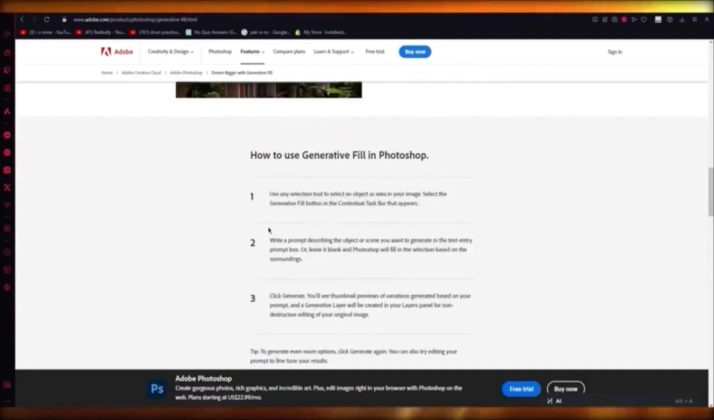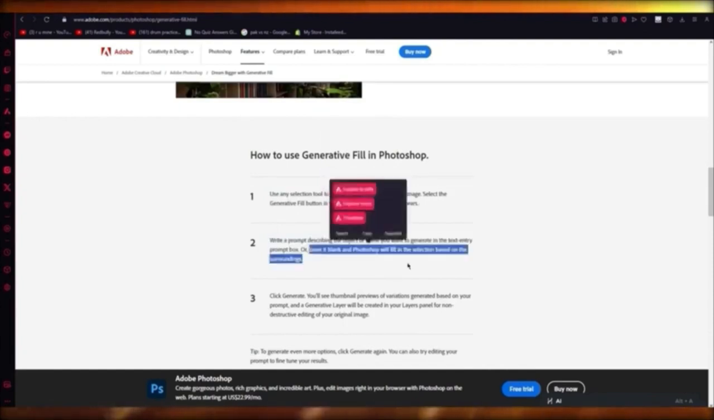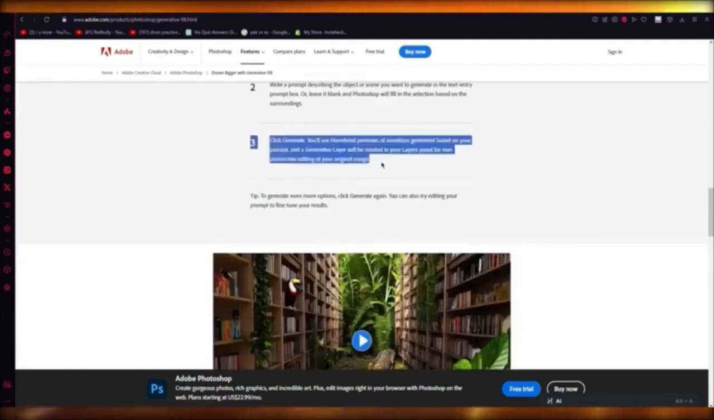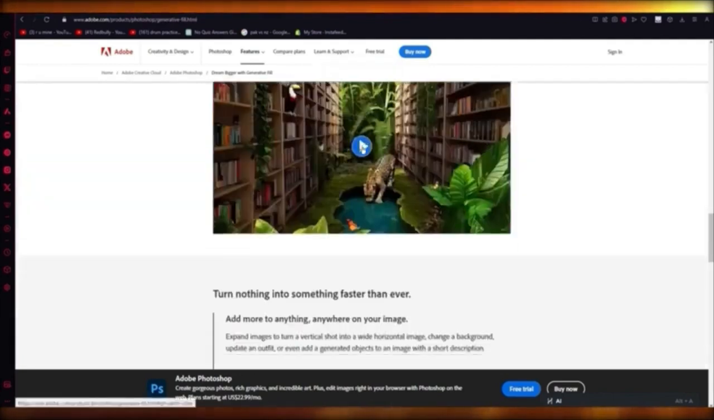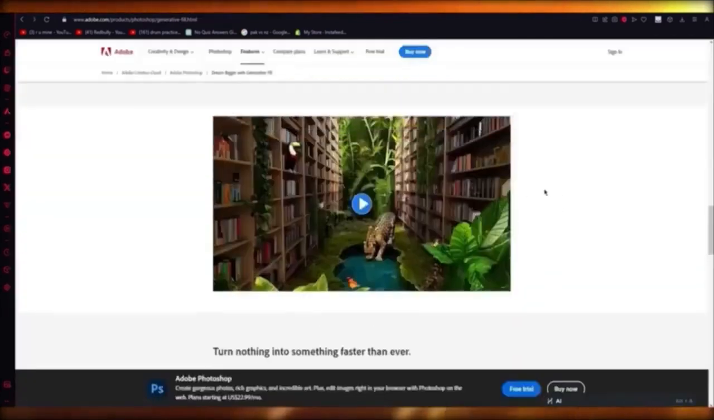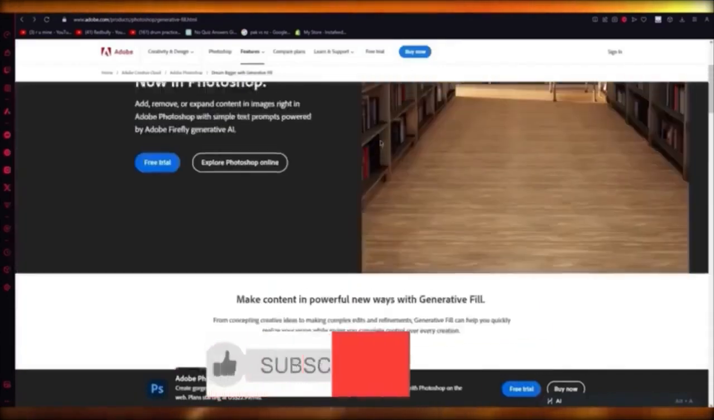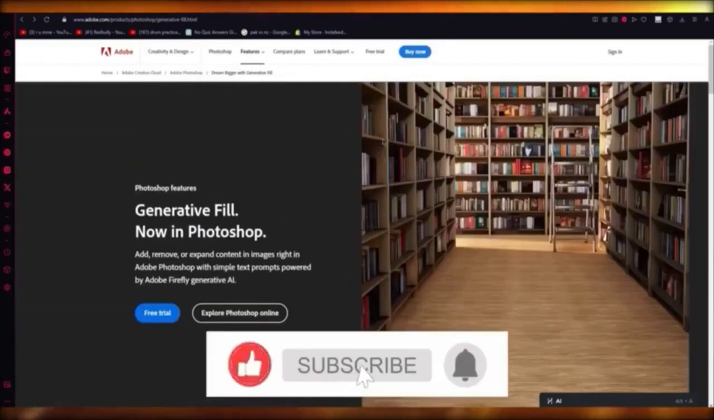Write a prompt describing the object or scene you want to generate in the text entry prompt box, or leave it blank, and Photoshop will fill in the selection based on the surroundings. And then finally, click generate. And obviously, you're going to get to see the whole thing. And it turns it into something cool pretty fast. So that's why I like this a lot, and you should use this for yourself as well.